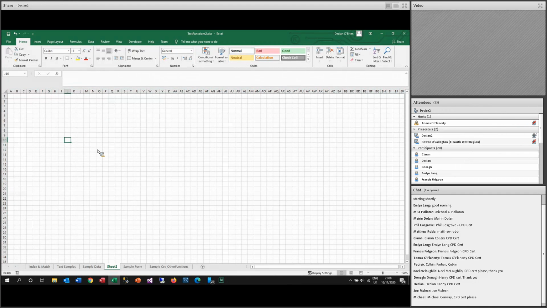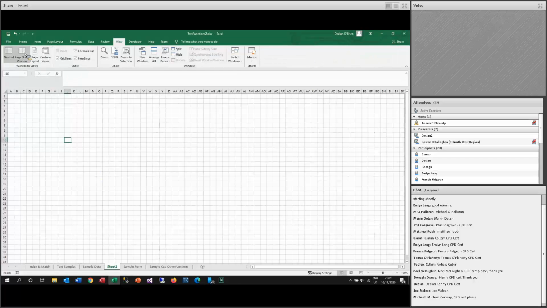So what we're going to do now is see where the edge of our page is. Some people like to use the page break view. I just don't like it. I don't think it works very well. It often adjusts the size of what you want to look at. So as a general rule, I never use the page break view. I always use normal view.